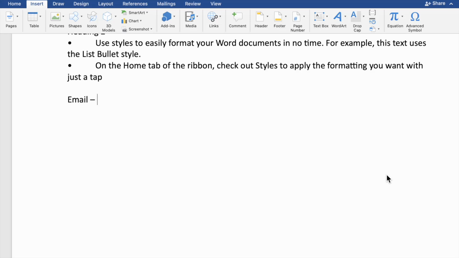In this video I will show you how to hyperlink an email address in Word. Okay, so if you are using Microsoft Word and you want to hyperlink your email address, how do you do it? First, you have to type your email address, like this. And then you have to select your email address.